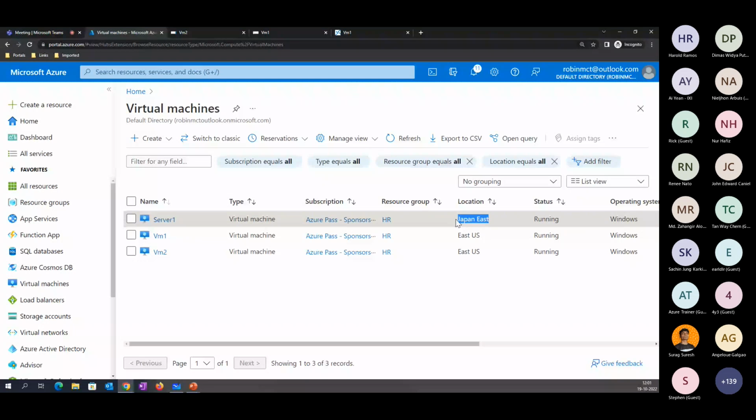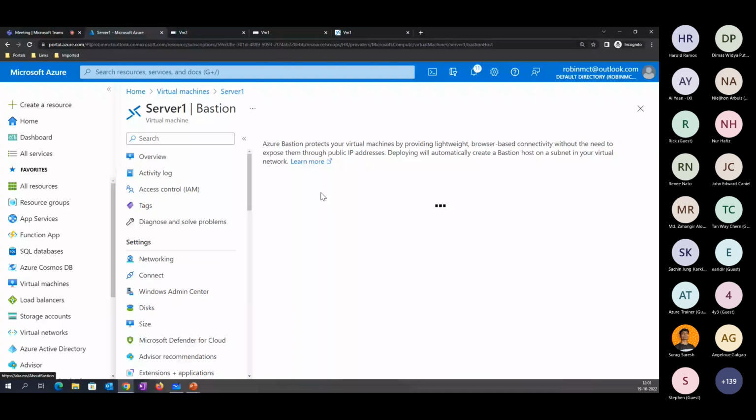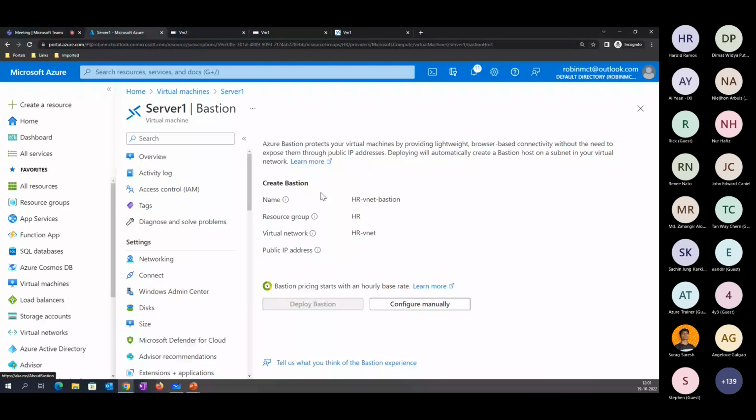Now, if you're trying to use the same Bastion service, we already have one Bastion available, right? Can we connect using the Bastion service? The moment you try to connect to the Bastion service here, you may get a message: Hey Robin, I understood you already have a Bastion being used in another VNet, but you will not be able to use the Bastion service here.